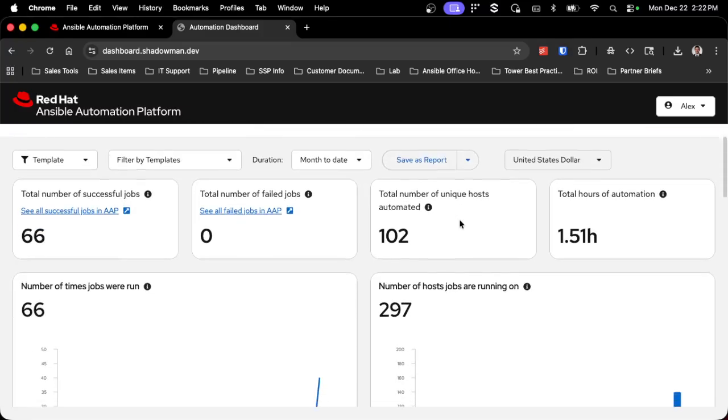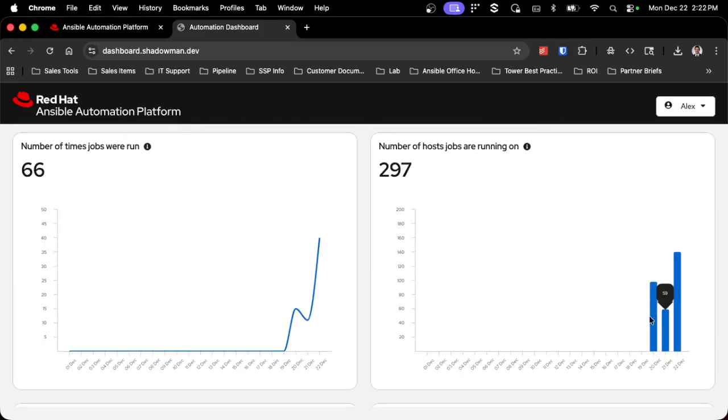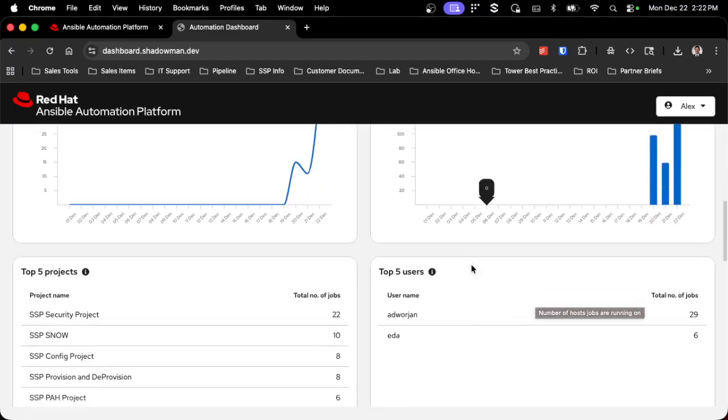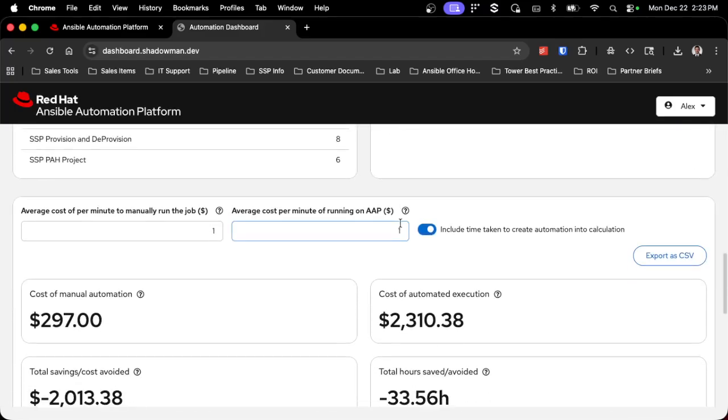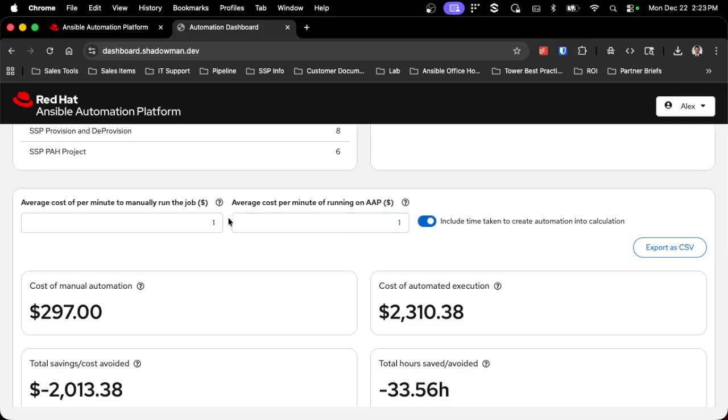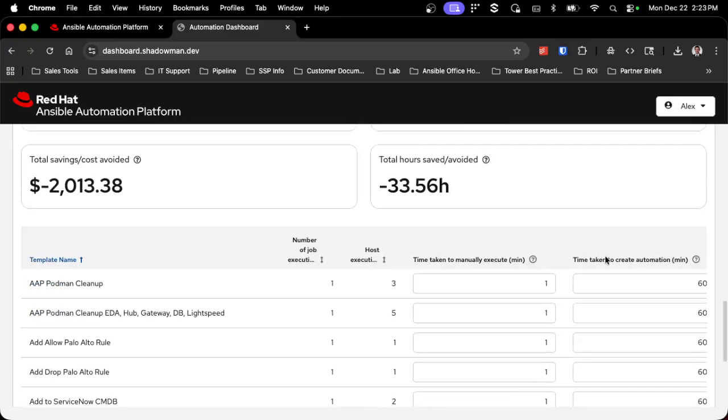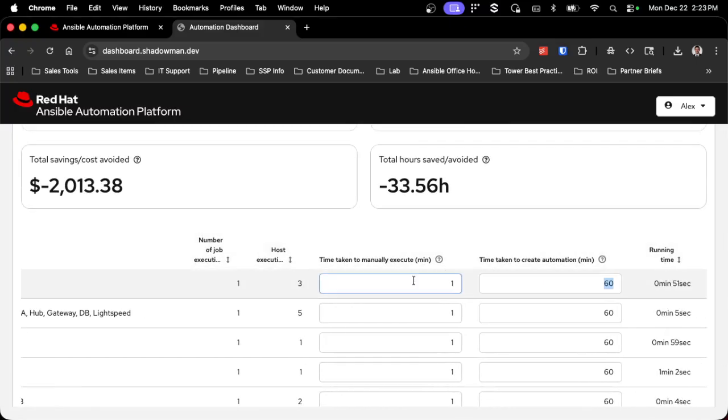So it does have data because I did tell it to pull data from the 20th through today. So that's why there is some existing data in there. If you don't do that step, it will look blank the first time that you log in. But I can see that I can already start doing ROI calculations where I might need to add in the average cost per minute of running manually, average cost per minute running jobs on AAP, and also the time to create the automation. All of this factors into those ROI calculations.